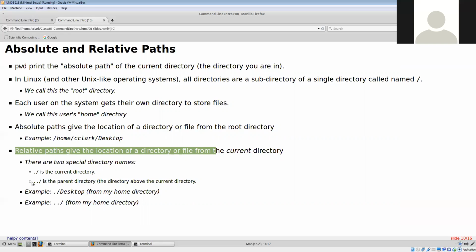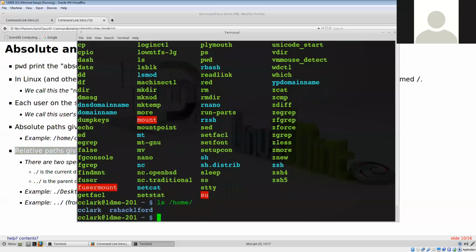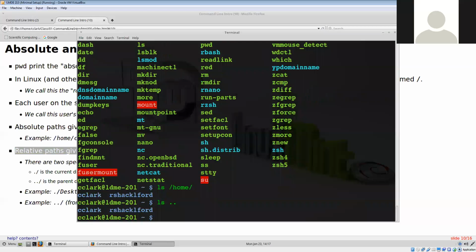So let's look at ls /home. I know that that's the parent directory of my home directory. If I do ls dot dot, I get the same listing, right? So ls dot dot is the /home directory. Yes.